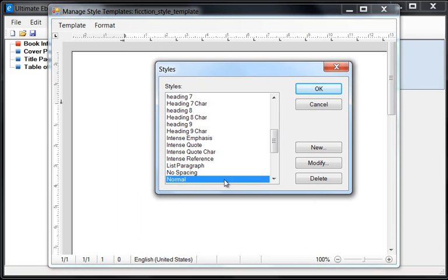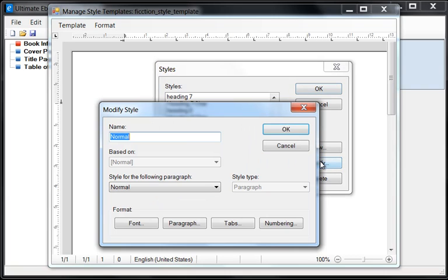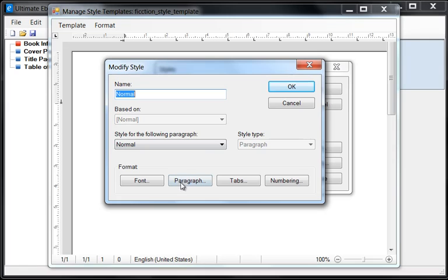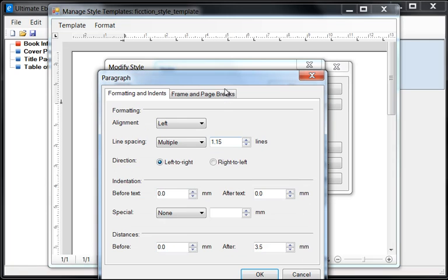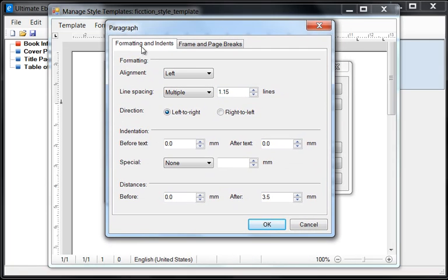Now for the paragraph we always use the normal style. So we're going to actually modify this style. We'll click modify and then go to format paragraph. Now in the formatting and indents tab we're going to set the following options. Left align, multiple at 1.15, this is fine. Direction is left to right.